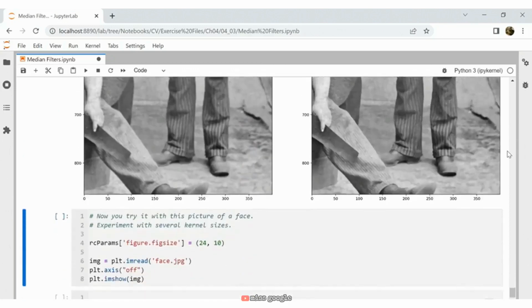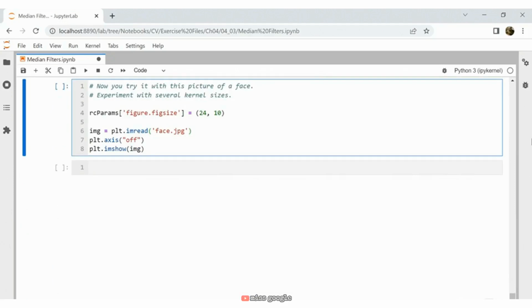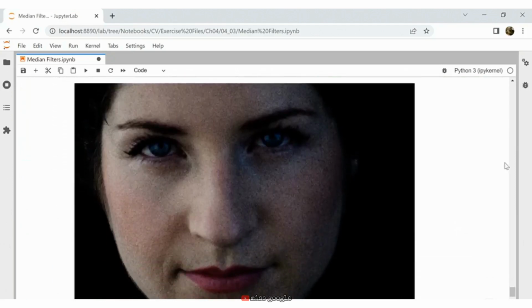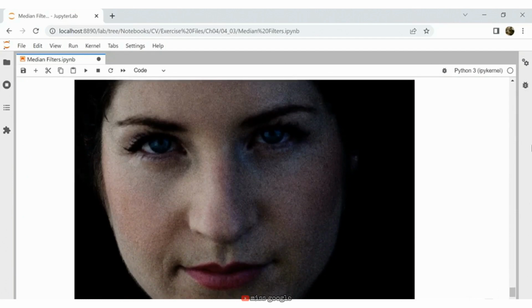I have included a third image for you to apply these filters. This one is a grainy picture of a face. Try to experiment with several kernel sizes to see if you can improve the picture.